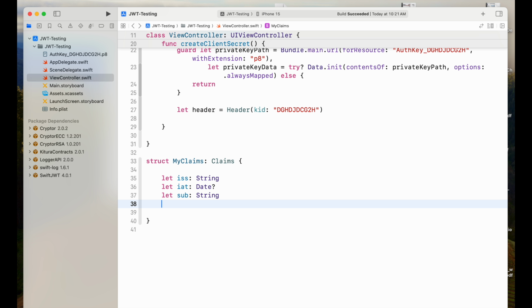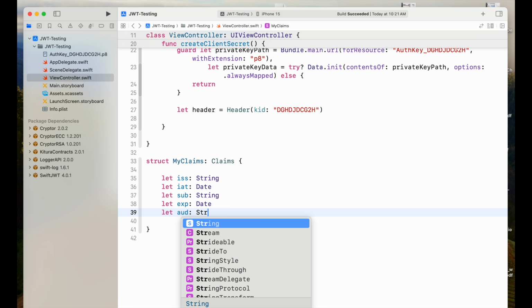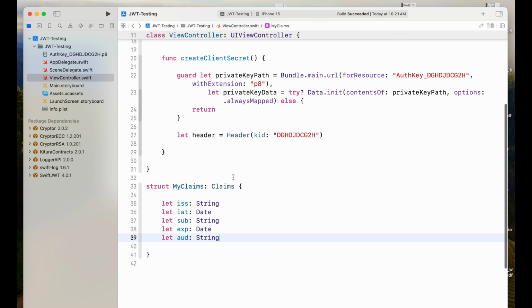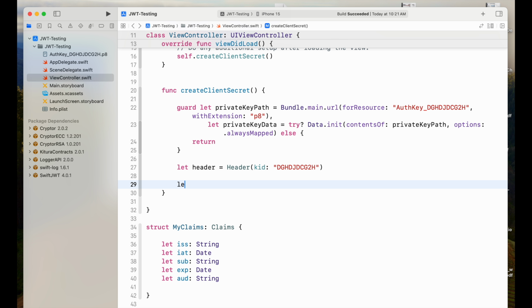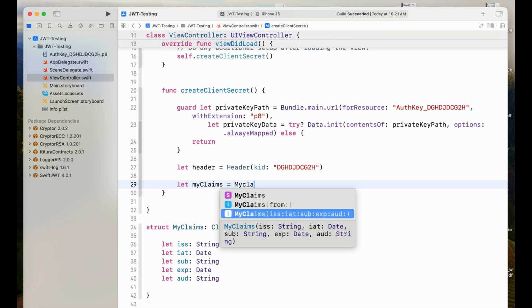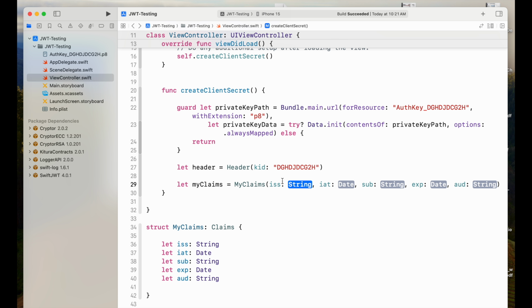Sub is your bundle ID of your application. Expiry, again the date. So these two will have a value, and we can have an AUD, the audience, which will be again a static string of appleid.apple.com. So these are my claims, and now I can make the claims. Okay, so let my claims, and I'll add everything, right?